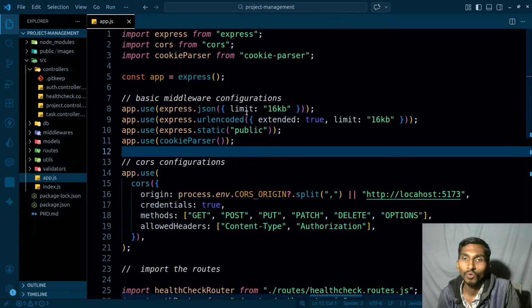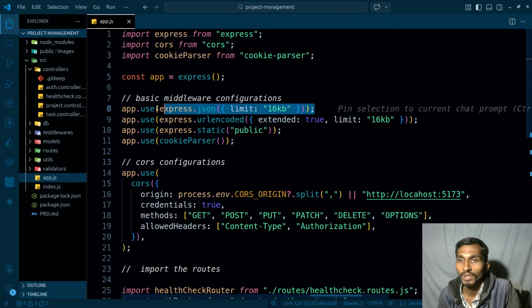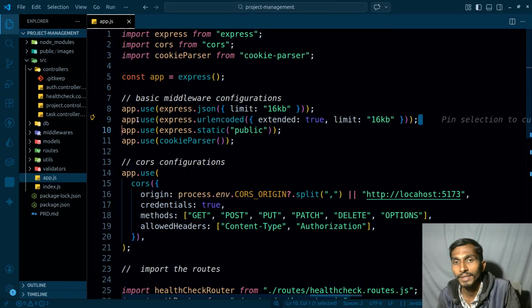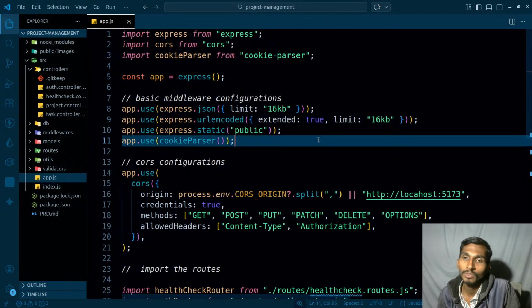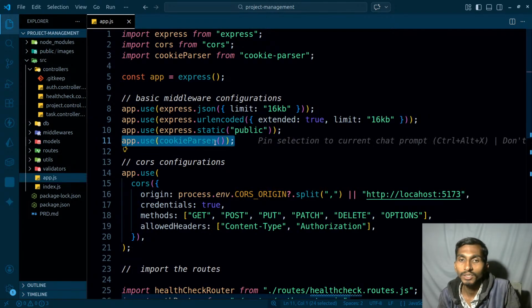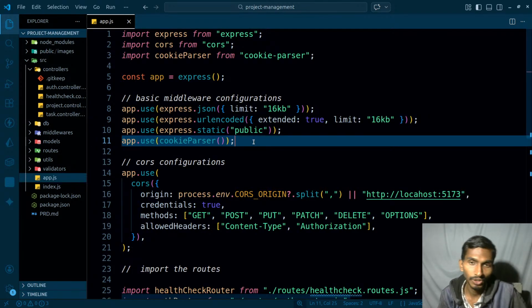So first of all, this is for the JSON type of data. This is for the data that you get from the form. If you are submitting the form, you will be getting the data in this format, and this makes it available in request.body. And apart from this, you are making the public folder static, so whatever is inside public, you can directly access. And this cookie parser is used over here so that the cookies are accessible.